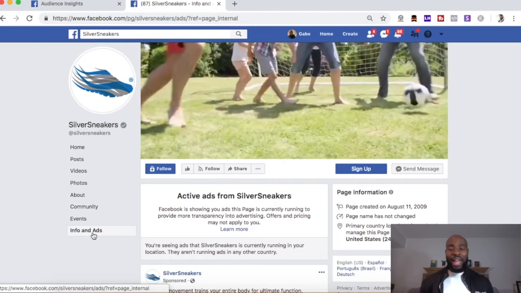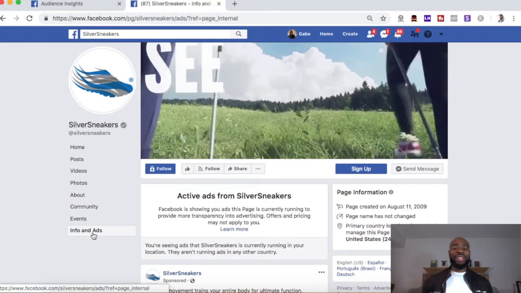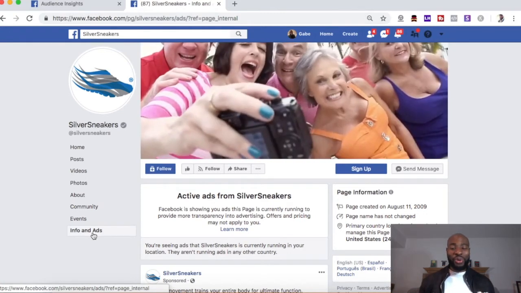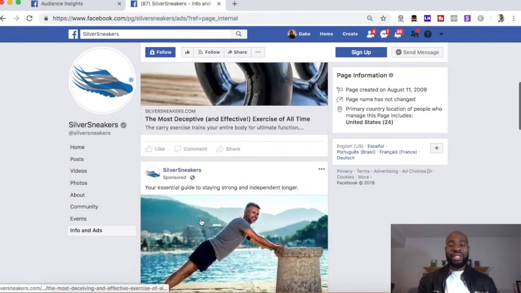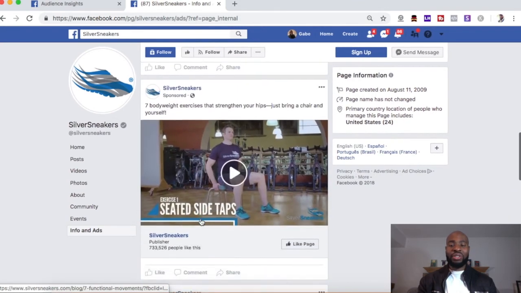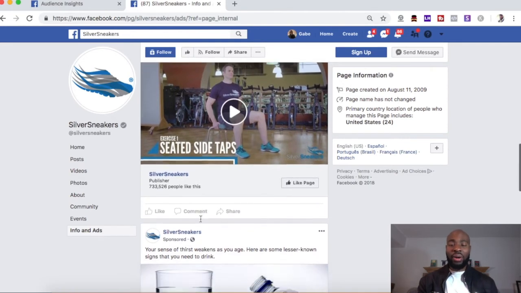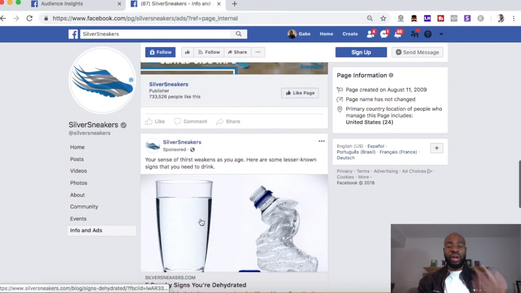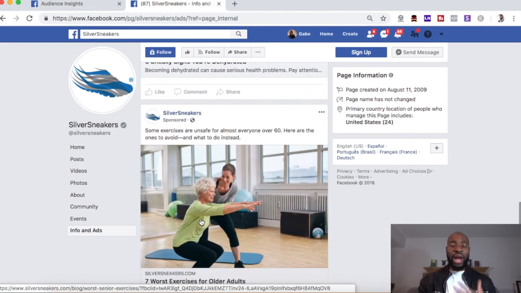Neil Patel didn't have this, probably because his field is internet marketing, and I'm sure he wants to keep that stuff a secret, which I totally understand. But you can see here, Silver Sneakers, you can actually see the advertising that they're using. So let's say you are targeting the same demographic and the same customers here, which are elderly people looking to stay in shape, get in shape, and practice being physically well.